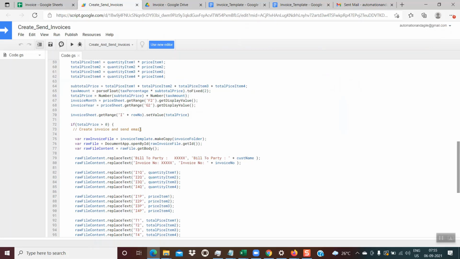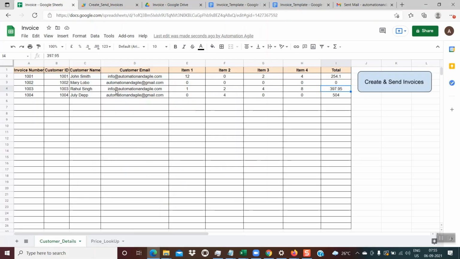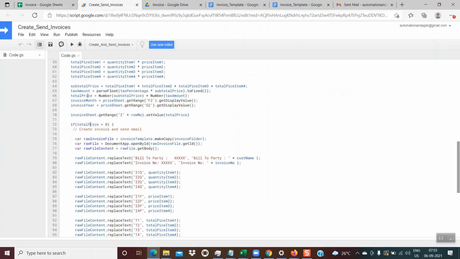Now the invoice would be created and sent only if the total price is greater than 0. We had seen in the example there were 3 emails and there was no email for row number 2 because the total price is 0. So here I have added a condition. Only if the price is greater than 0, go ahead and create the invoice. So now how to create the invoice?